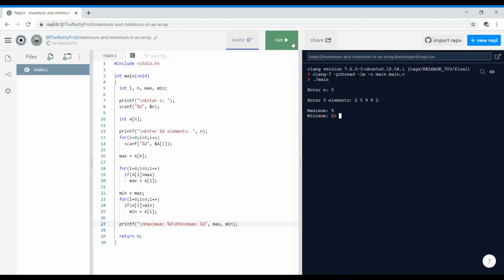Please check all test cases, and if you exhaust all test cases with the right values, then yes, your code is working. Thank you.